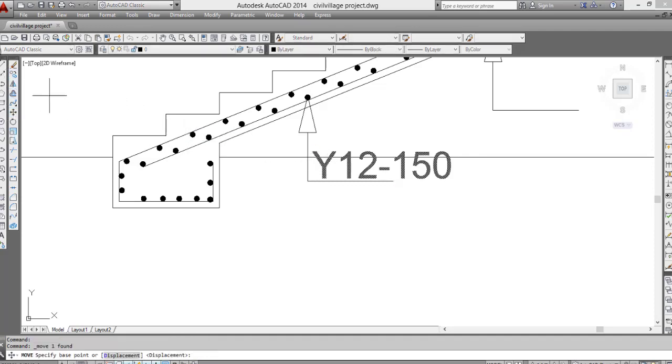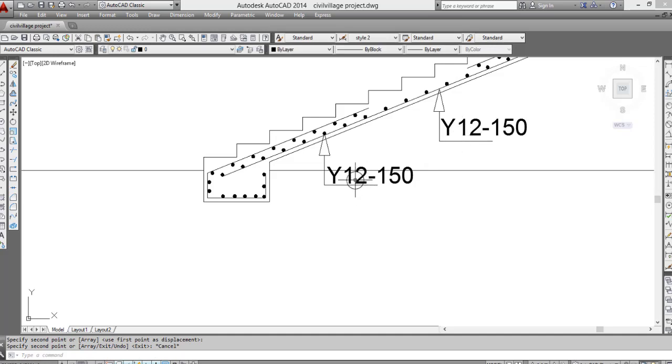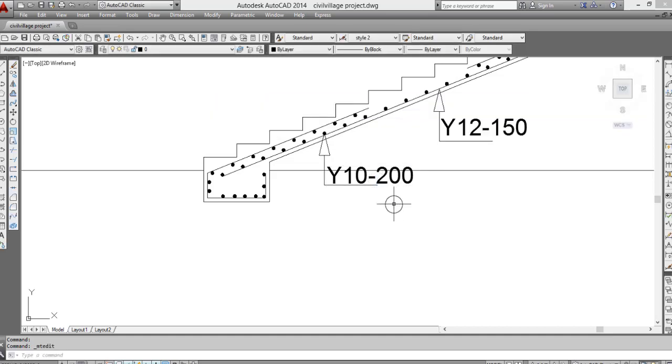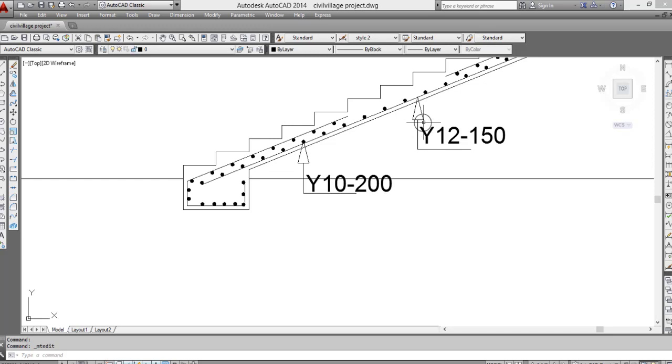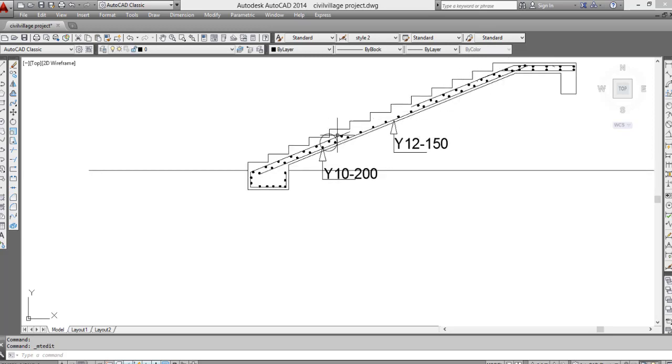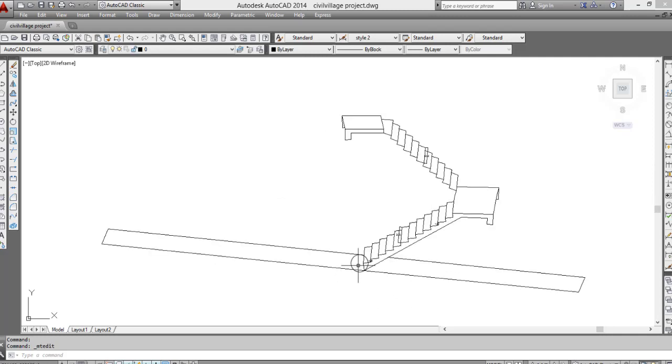Let me move it on. Let me just copy it. Edit that. So main reinforcement Y12 at 150 and distribution bar is Y10 at 200. So this is the main reinforcement, and the main reinforcement will span along this way. It spans like this, like in 3D. Let me show you it spans this way.